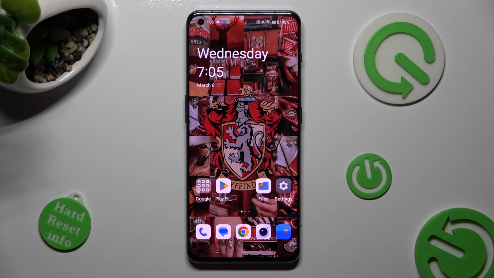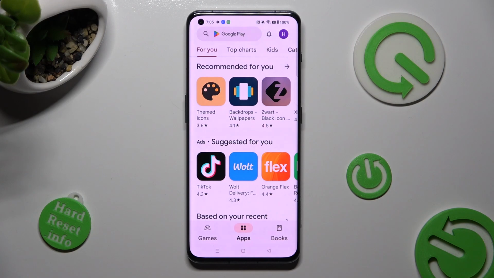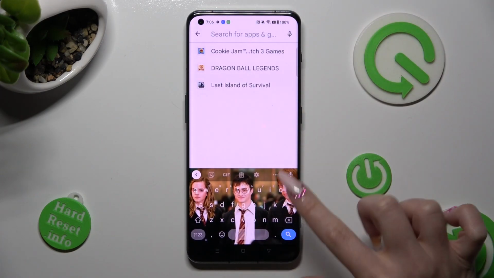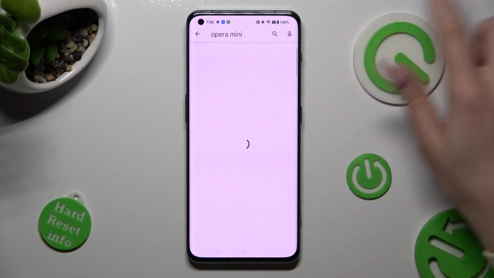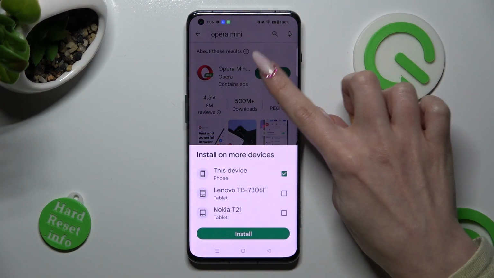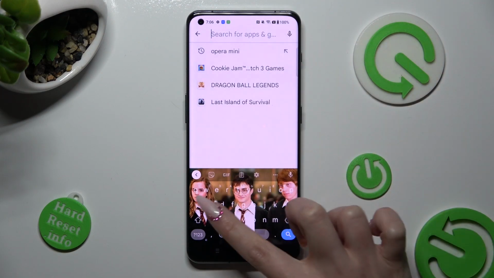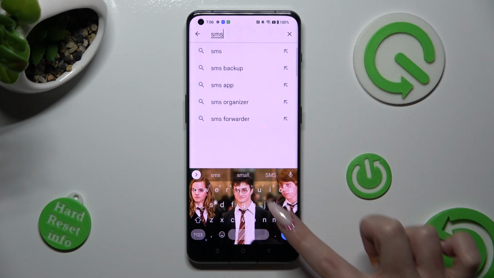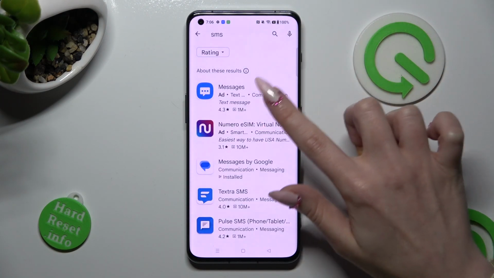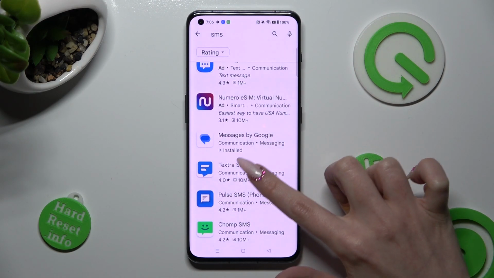You need to begin by opening Play Store and installing your new defaults. I will go with Opera mini browser and some kind of SMS app. When your apps are ready, go into Settings right away.